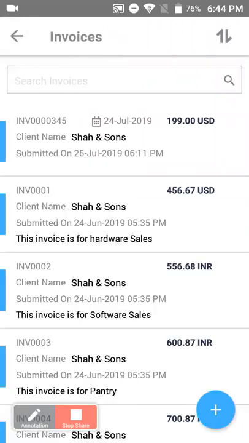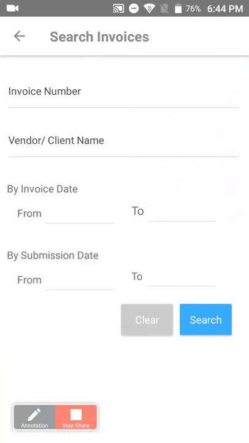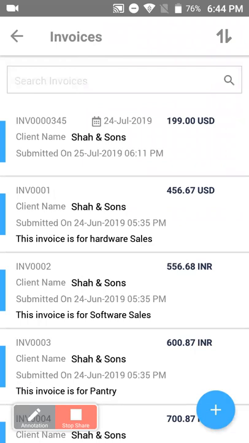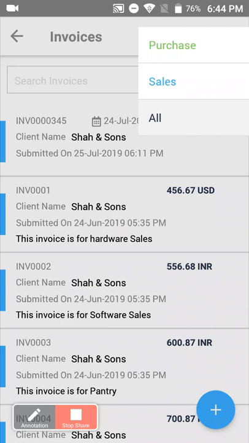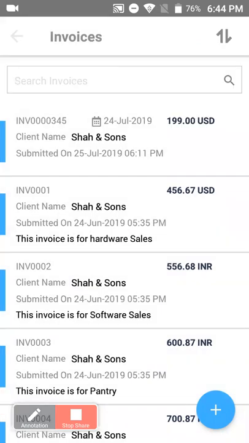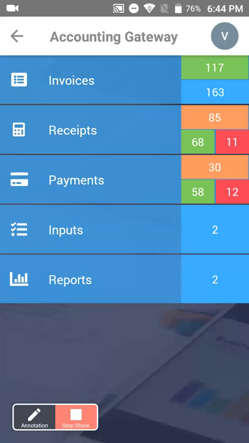We can also search invoices through invoice number, vendor or client name, by invoice date and submission date. Then in the upper right hand side, there is a filter of purchase and sales invoice. Let us check the payments, receipts, inputs, and reports.